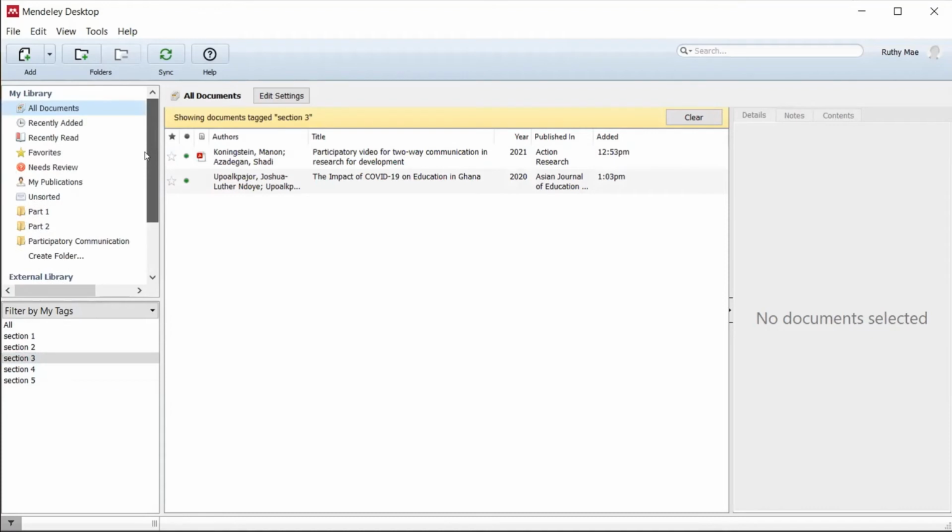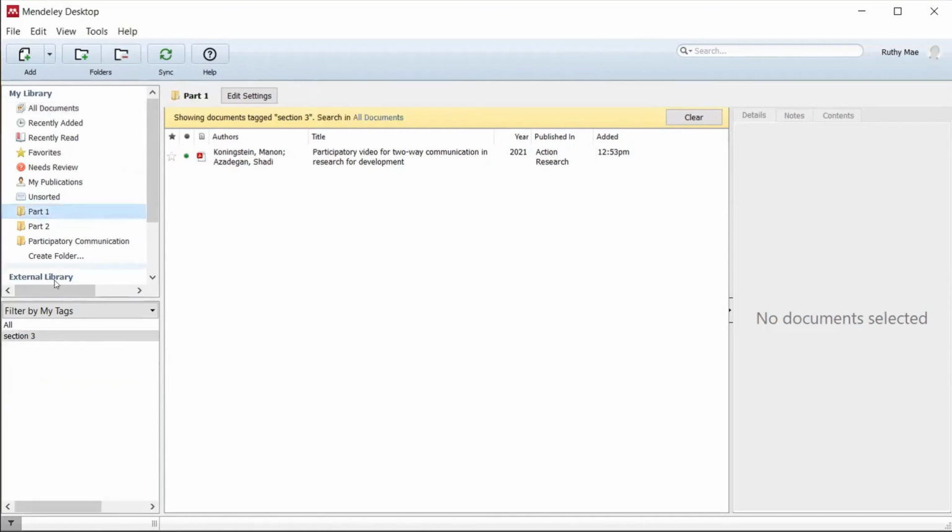And the best thing is that, since I mentioned that using the tags is like grouping articles within a folder, if you click on filter by my tags, if I click on each folder, you would see the tags that are under each folder. For example, I would click part 1. You would see here below that there's the tag that belongs in this folder called part 1 is section 3. If I click part 2, the tag that belongs under that folder is section 4.